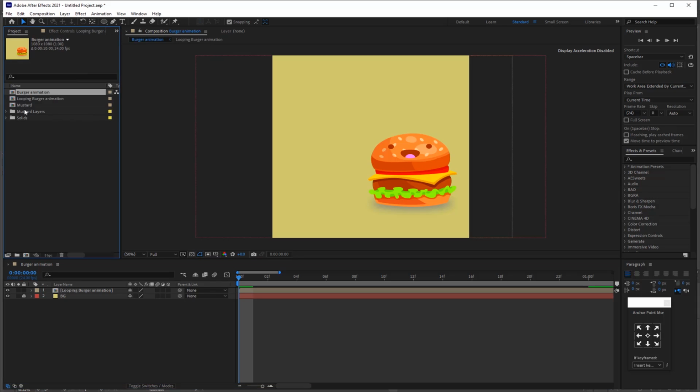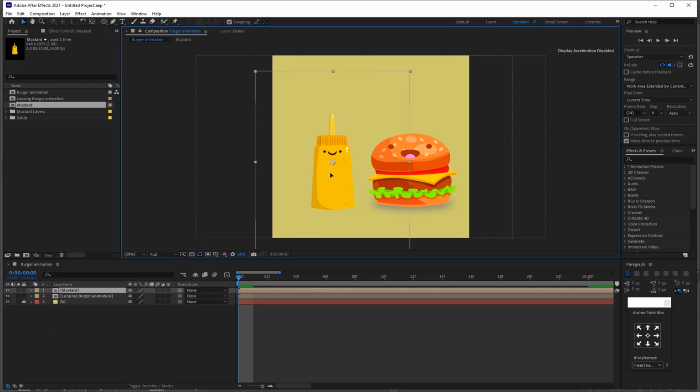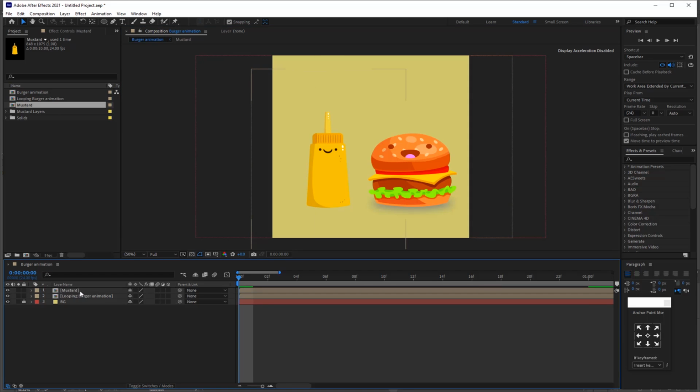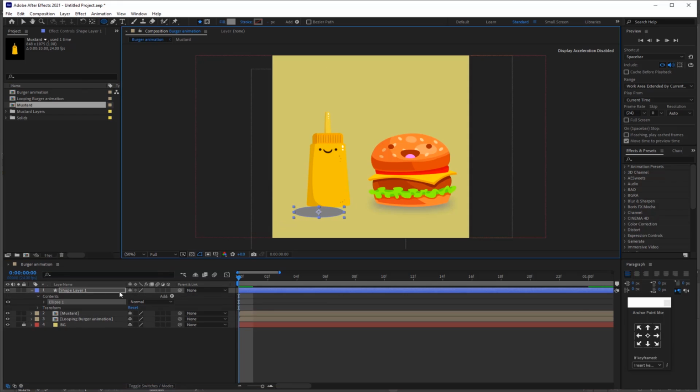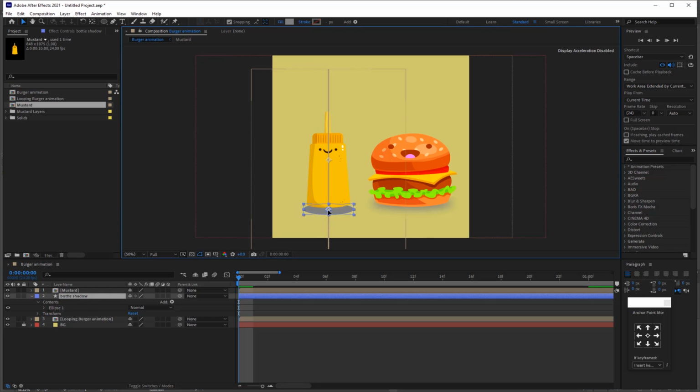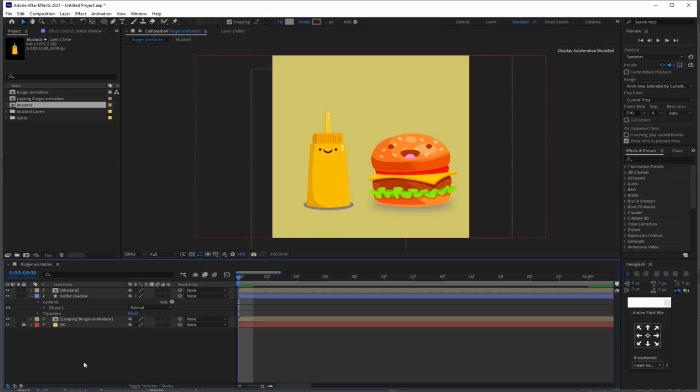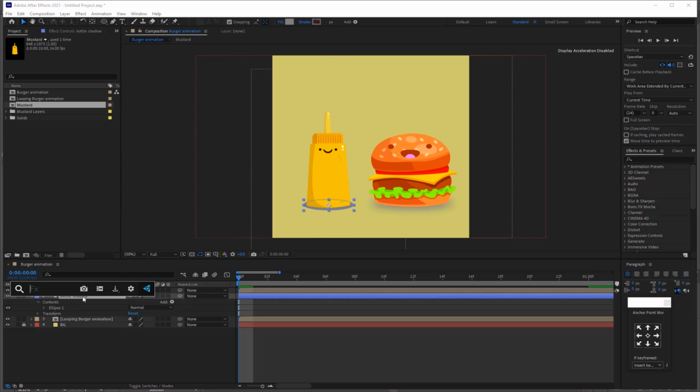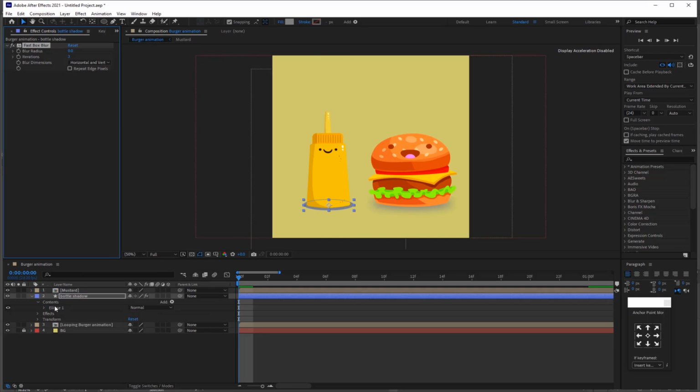Now go to the project panel and drag the mustard comp into the timeline. Adjust it along the burger. Now select the shape layer, make an ellipse and drag it downside. Rename the layer Bottle Shadow, and adjust it under the bottle. Now select the layer, search for fast blur and apply the effect on it. Change the blurriness amount a little bit.